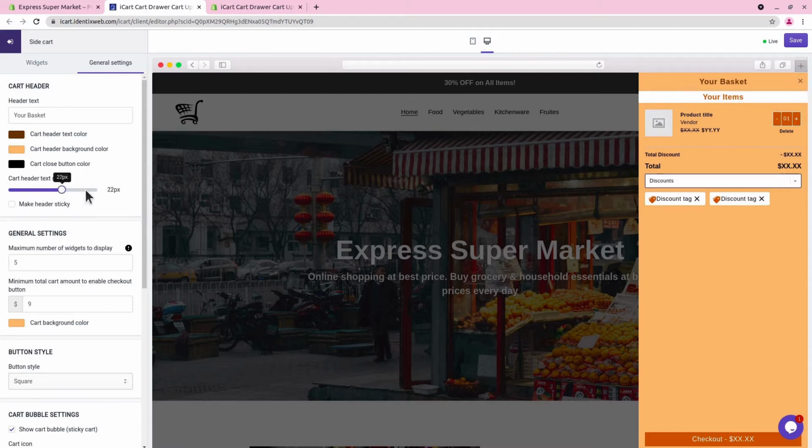The next slider will help you to change the size of the cart header. So you can change it up to 30 pixels. Let it be 20 pixels now.